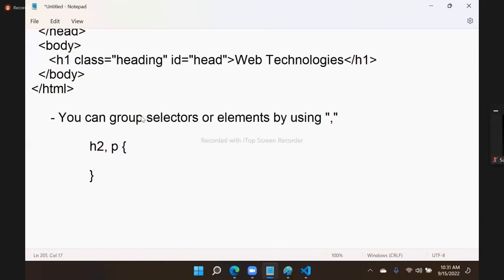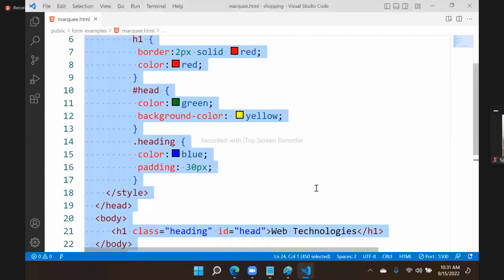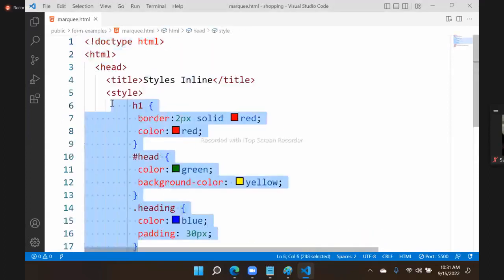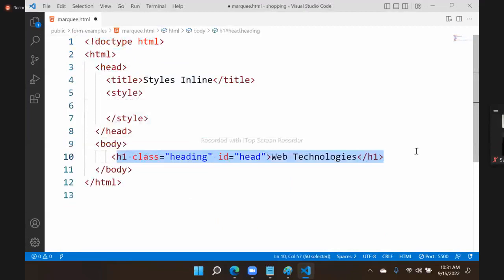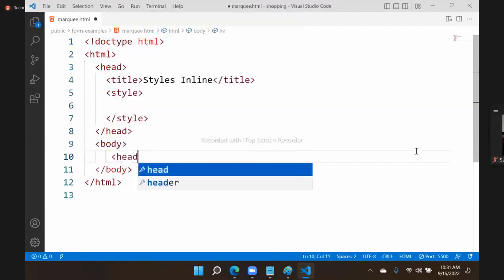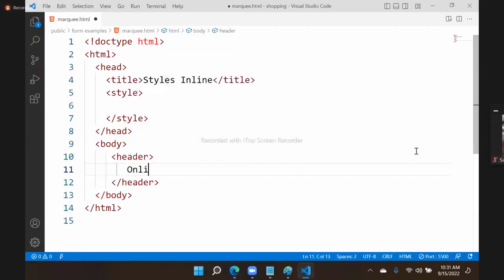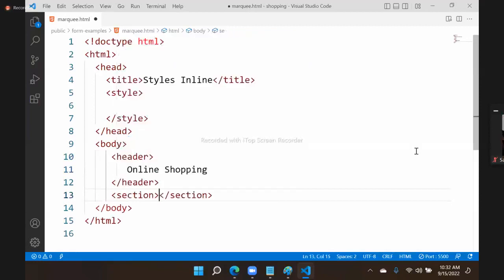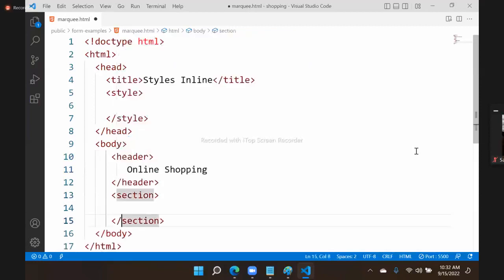We have done that sometimes. Suppose we want the same effects for header and footer. You don't need to write it two times. You can group and define. So, for example, suppose here you are defining a group of effects. Suppose here we have a header, some online shopping. And we have a section with some main content.